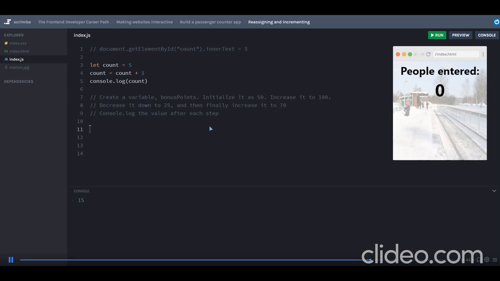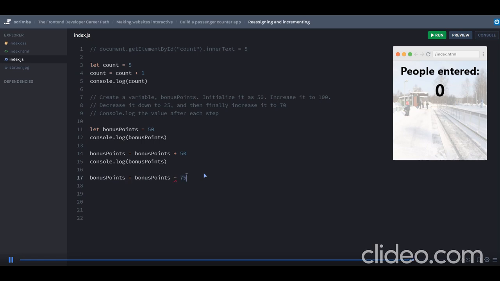Okay, hopefully this went well. Let's do this together. We'll start with let bonusPoints be 50, console logging it out. And then we're going to do bonusPoints equals bonusPoints plus 50 because we want to get to 100. Again, console logging it. Next up, bonusPoints equals bonusPoints minus 75 because we want to get down to 25.